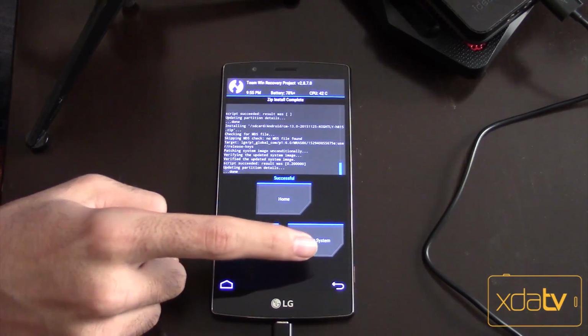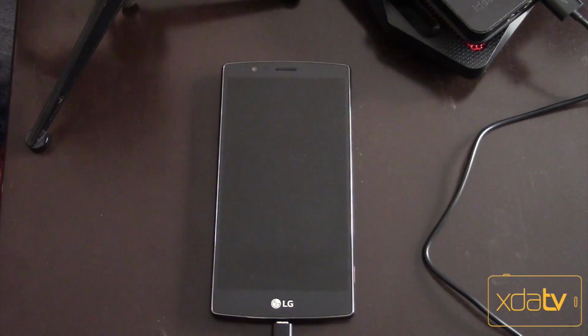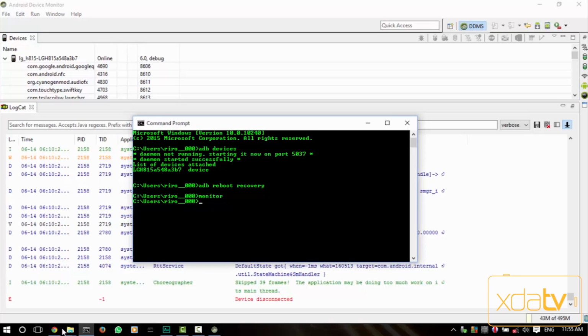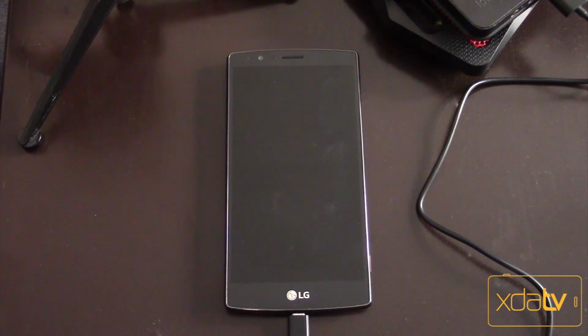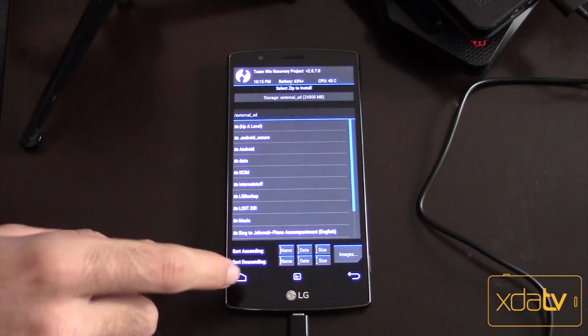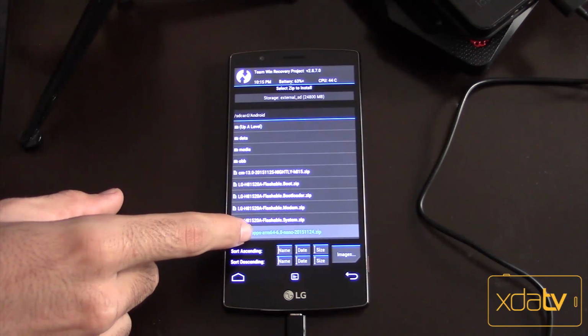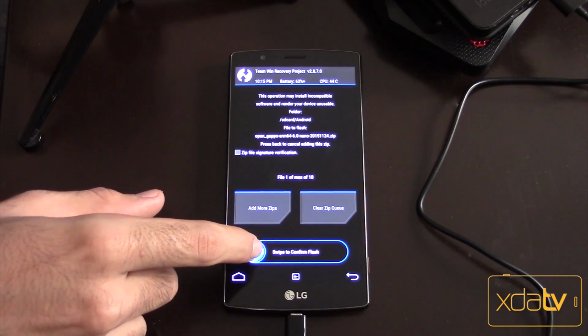So what we need to do now is reboot the system. So there you go, now the phone is booted. Let's check out if ADB recognizes my device, and it does. So let's boot back to recovery to flash the Google Apps. So I'm gonna hit install and then choose Open GApps ARM64 6.0 Nano.